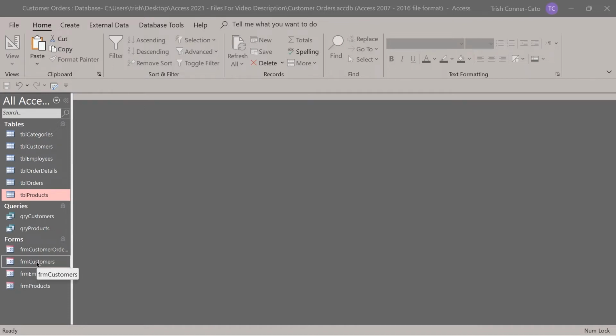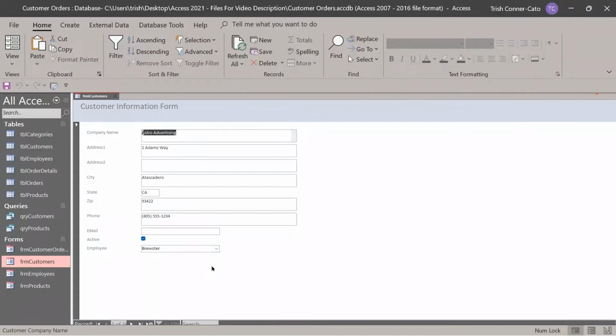So I'm going to go ahead and double click FRM customers in the navigation pane. And so form view is the view that it opens in, and that's the view that you would be using if you want to modify existing records or add new records into your table. So what we're going to do here is go down to our navigation bar, and we want to click on the new record button. That's the right pointing arrow with the asterisk to the right side of it.